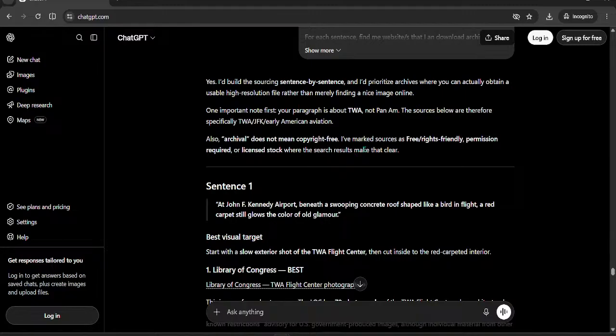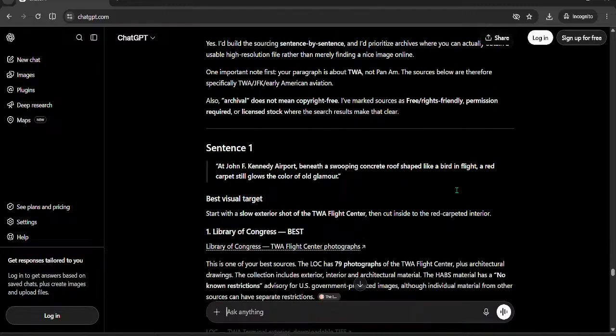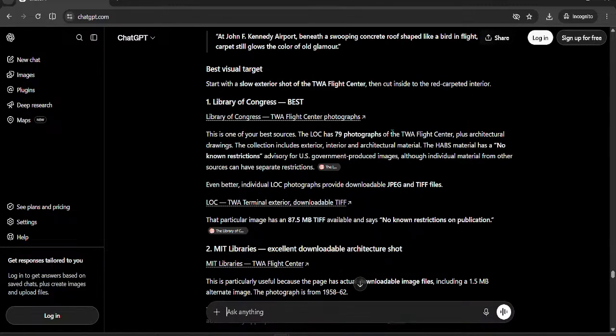I've marked sources as free, rights friendly, permission required, or licensed stock where the search results make that clear. So yeah, first sentence is this one. Start with a slow interior shot of the TWA flight center, then cut inside into.